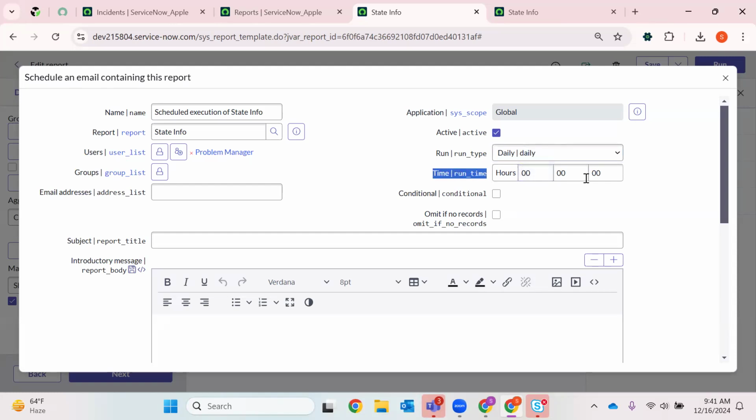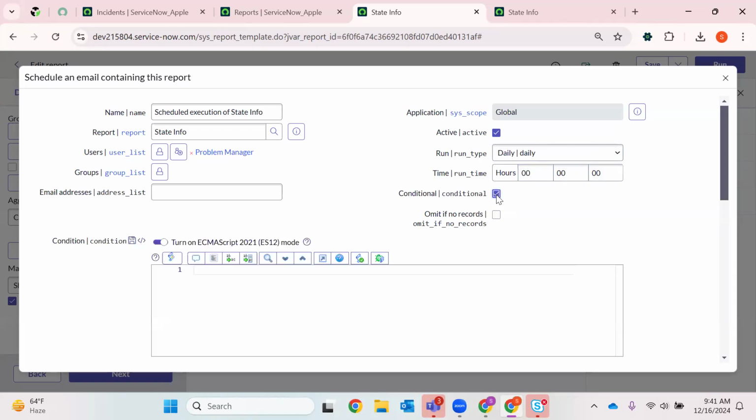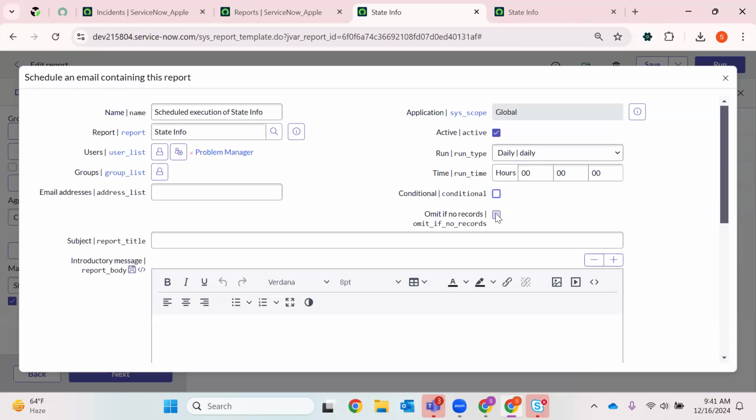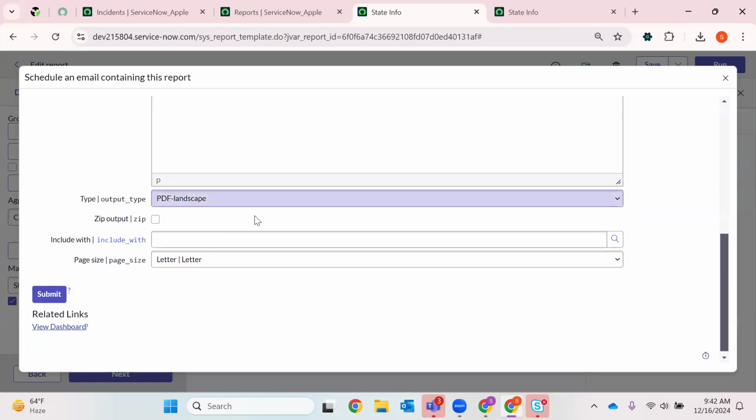And coming to time, you can go with hours, minutes, and seconds. And if you have any conditions, that means if you want to write any scripts, you can also do it. Omit if no records. Usually, this is the season of the US and all, right? So at that time, we may not have much work or there are no records created. At that time, you can just click on omit if no records. That means it will not send a report if there are no records matching the conditions that you have set.